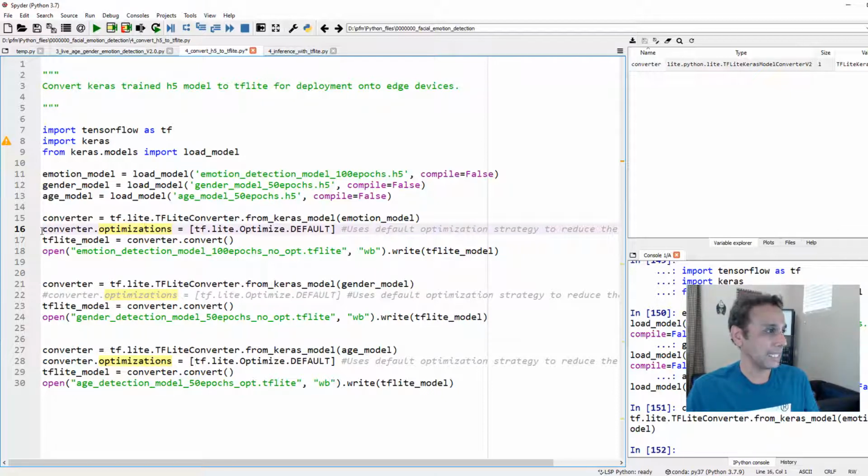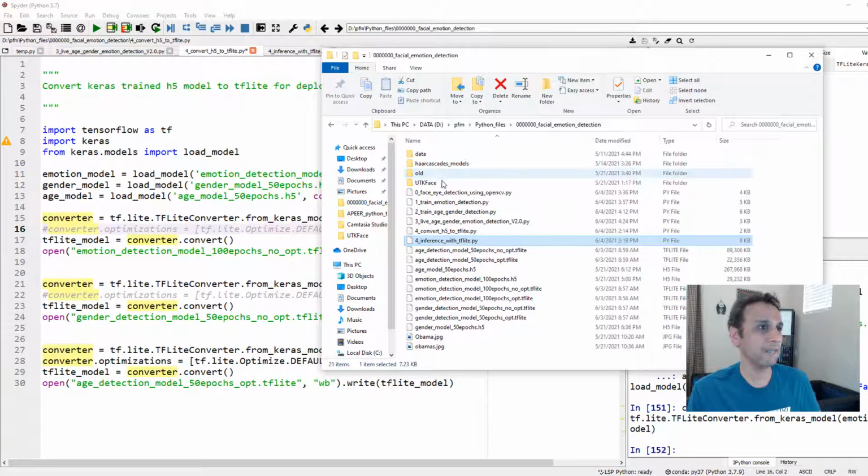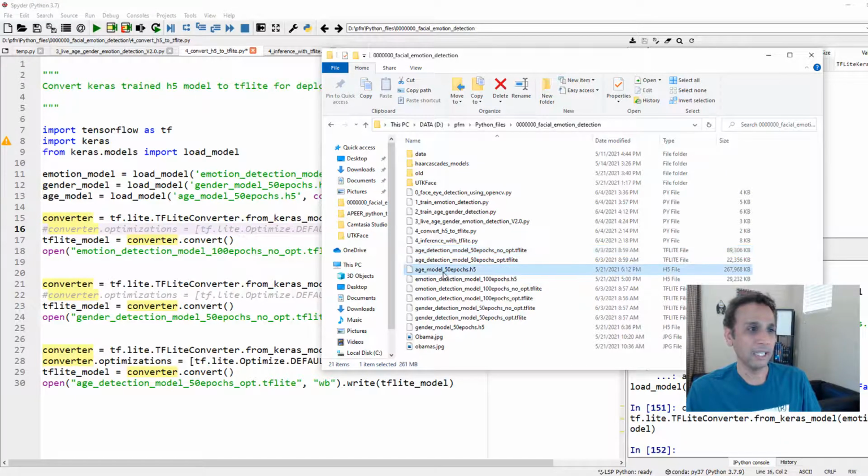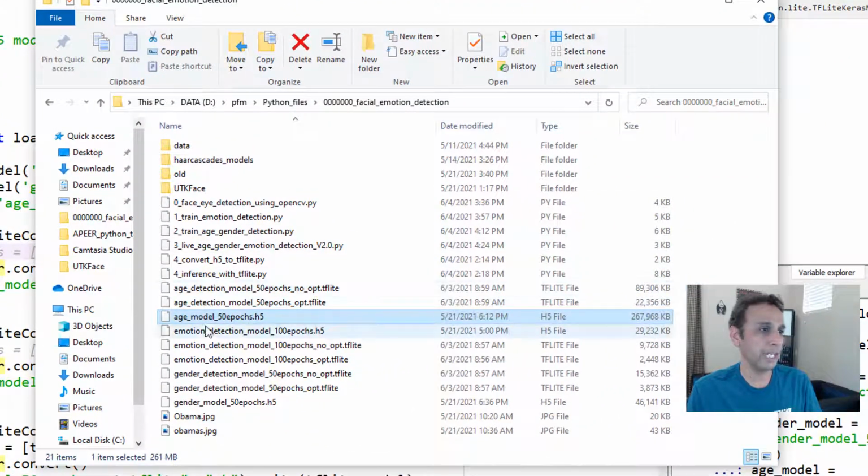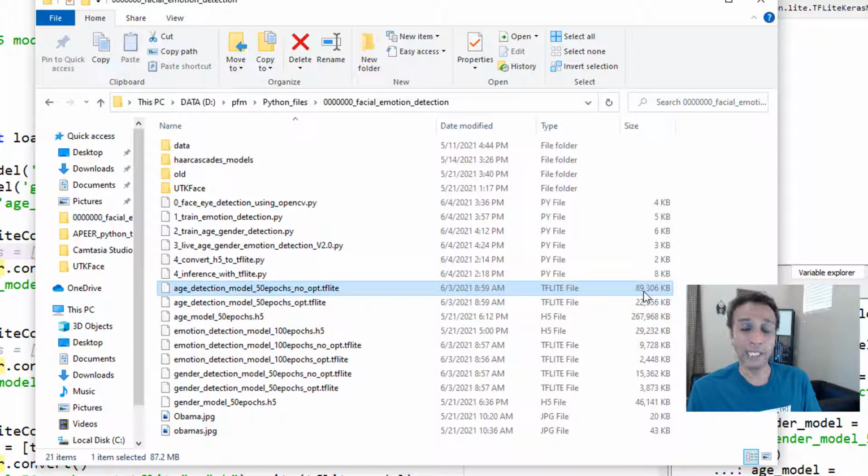So I saved with and without these. I did save these models. If I can show you, yeah, there you go. No optimization. First of all, the age model, after 50 epochs, is a size of 267,000, almost 268,000 kilobytes, or 268 megabytes right there. Without optimization, it came down to 89 megabytes, already a humongous improvement, and with optimization, it is 22 megabytes.